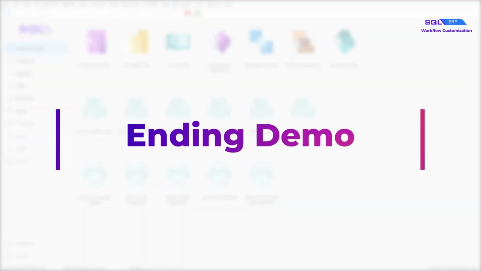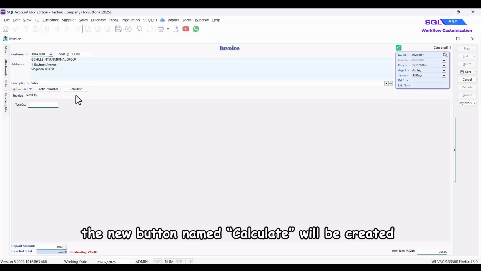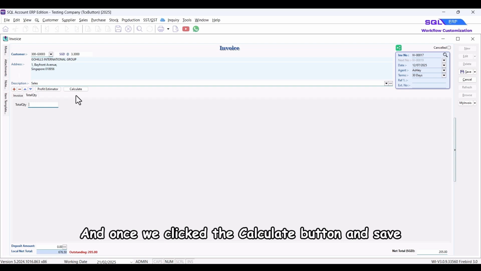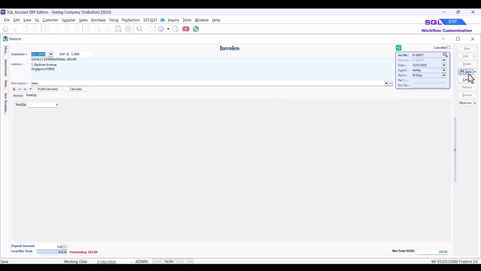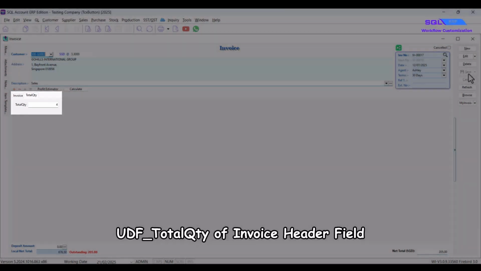Ending demo. At the end of the video, here is a result demonstration. When we open the invoice, the new button named Calculate will be created beside the button Move Down. And once we click the Calculate button and save, the total quantity will be recorded in the UDF total quantity of invoice header field.